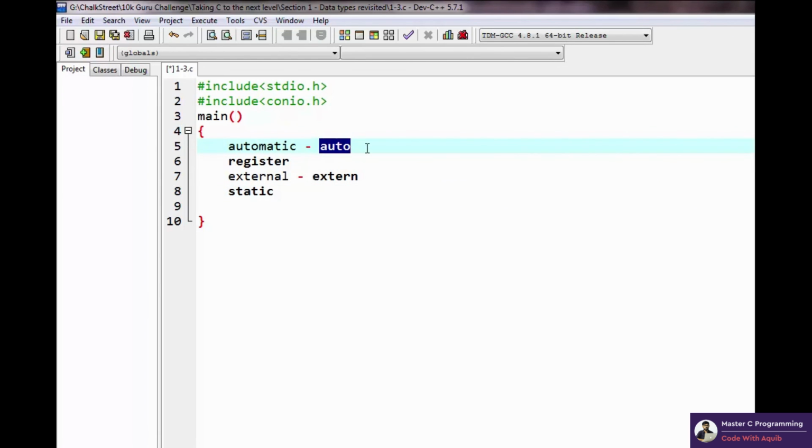Again, auto is all the default ones stored in the CPU's memory. Register is used to store it in the register's memory. Extern is used to link between several different files, and static is used to link between several different parts of the same program. Auto and register are initialized with garbage values, and extern and static are initialized with 0. So these are the storage classes available in C, and that's all I have for you guys in this one.